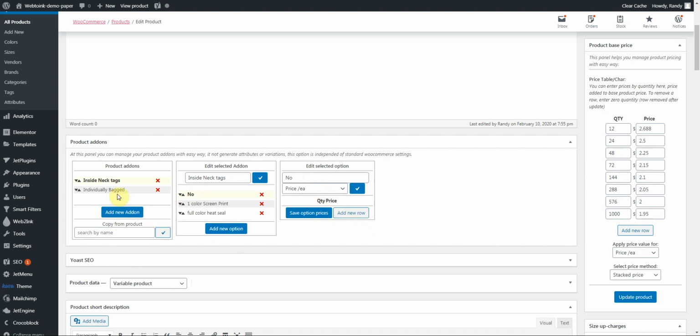So let's take a look at one that I've already done. We have individually bagged. So I've created this. I've created the options, which are no and yes. For example, if I select no here, you'll see there's no data right here. If I select yes, you're going to see that there's a price here for that service. So individually folding and bagging these t-shirts, we're charging 50 cents.